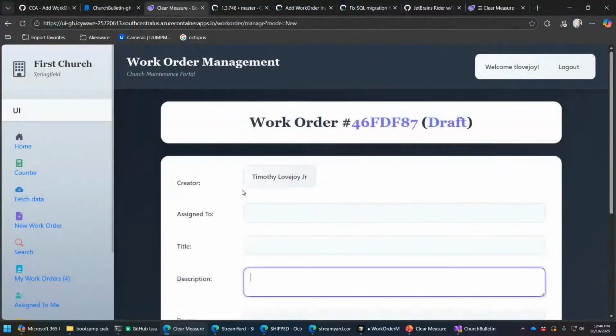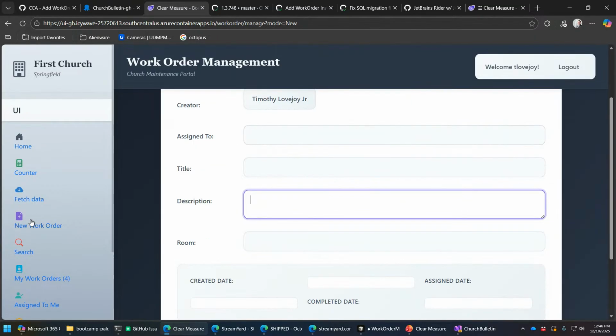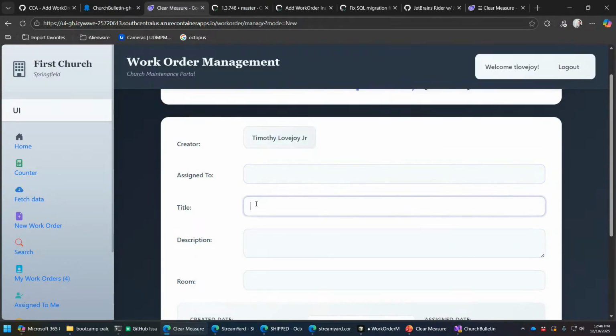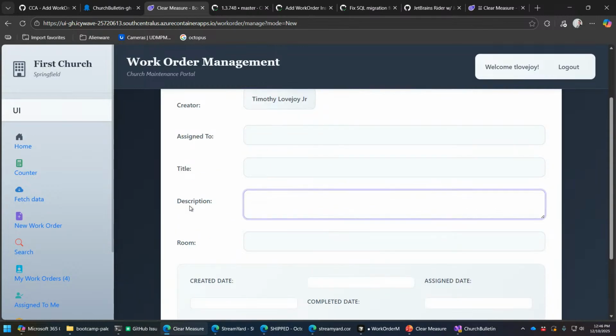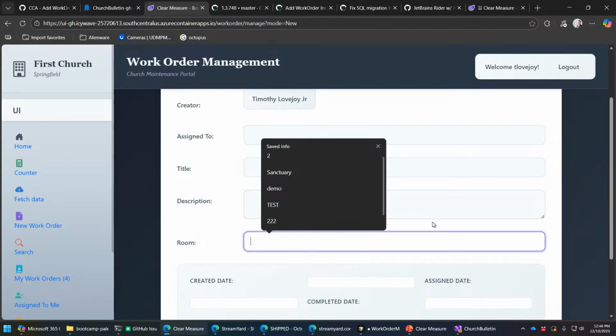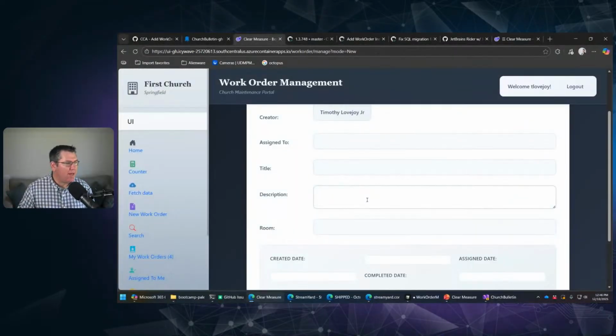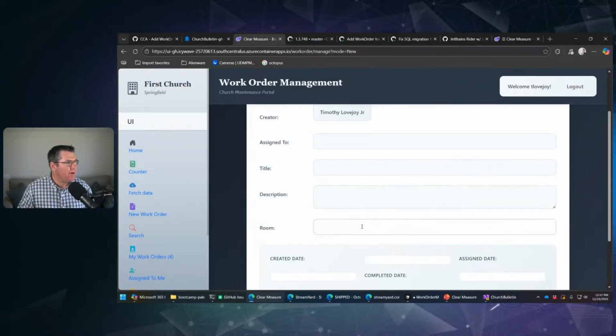And this is a church work order management system for the First Church of Springfield, if anyone remembers The Simpsons. And I'm logged in as the Reverend Timothy Lovejoy. And I can create a work order, and I can assign it to someone who works at the church. I can give it a title and a description. And I want to add an instructions field right here, between description and what room number of the church. I want to add an instructions field, a text area, kind of like description, so that we can add work order instructions. That's a pretty simple feature, right? But we should be able to use AI to develop simple features where we already have the patterns.